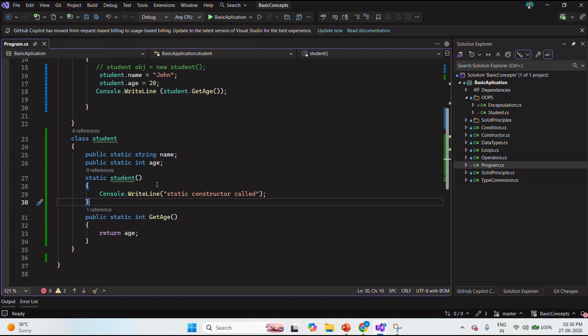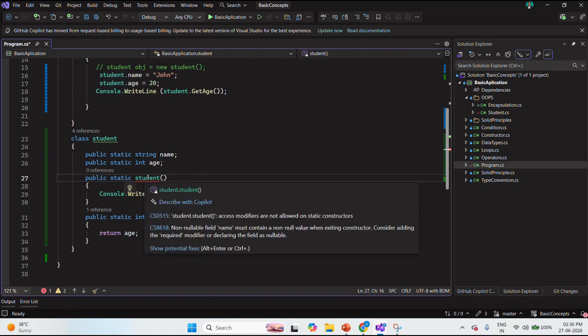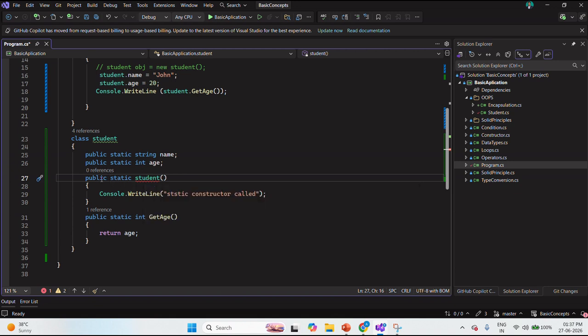We can also create the static class. A few things about the constructor. Static constructor has no access modifier. Suppose I want to add public, you can see the error. What is the error? Access modifiers are not allowed on the static constructor. That is a very important interview question: can you add an access modifier to a static constructor? No, we cannot.